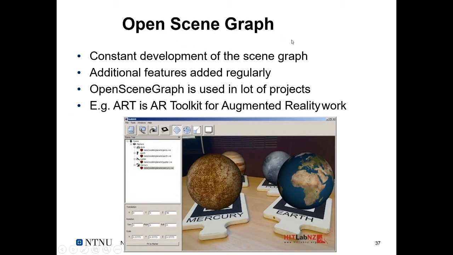But if you use Open Scene Graph, you should know that it's under constant development, so you have to check regularly for new features that will be added. It's also used a lot in projects, so it's quite well known and well used. So it's nice to have that at your disposal.